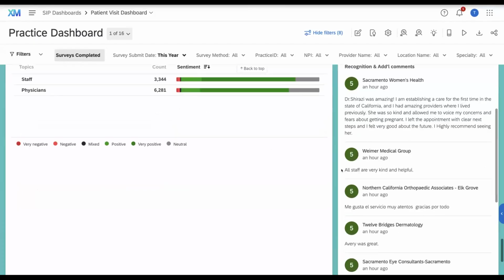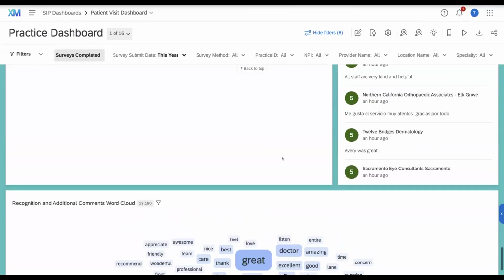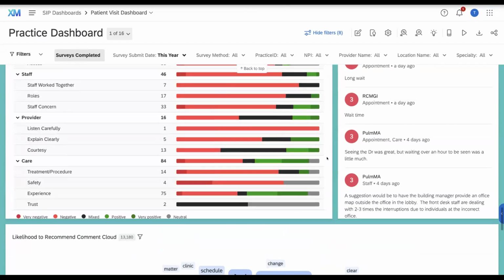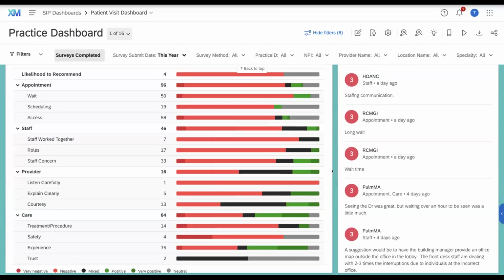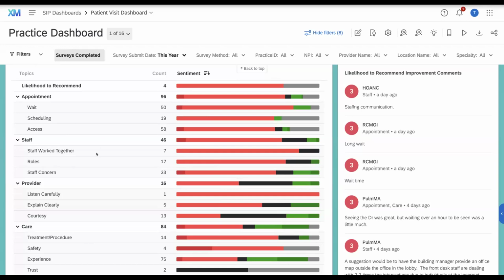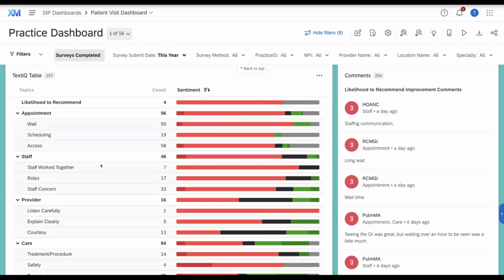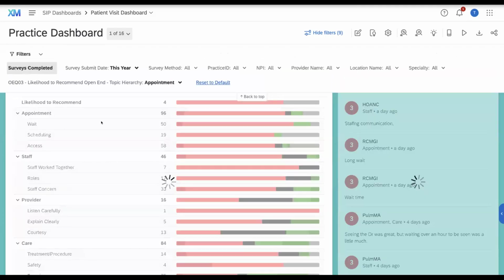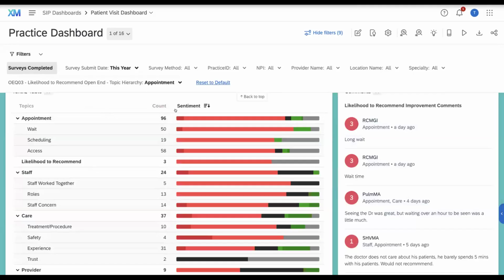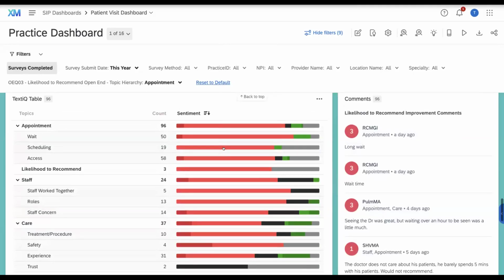And then we also have a comment cloud here. What this can be used for, and something that's very cool, I think, in allowing you to analyze your comments that have come in, is we can go into this TextiQ widget or TextiQ table on the left and click on one of these topics here. So if I wanted to look at all comments that talk about appointment or have the topic appointment assigned, I can just click appointment and it's automatically going to filter the dashboard.